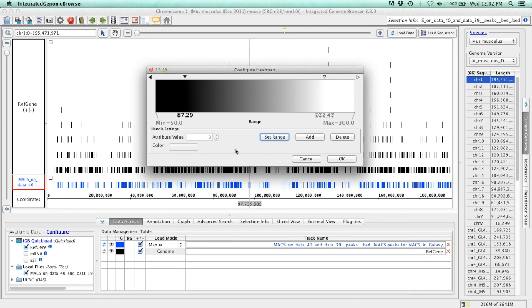Click OK. And now we want the lower scores to blend into the background and the higher score peaks to stand out a little bit. Maybe we want to be able to quickly go through all of our data and just pick out the really high scoring peaks, whatever analysis you want to do.